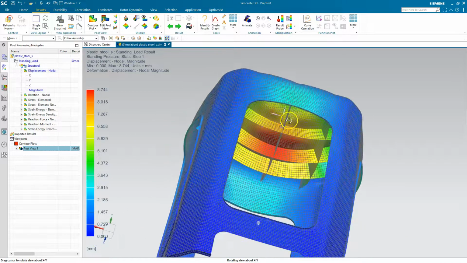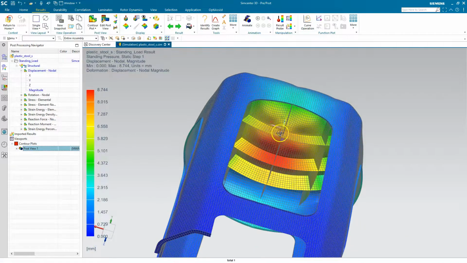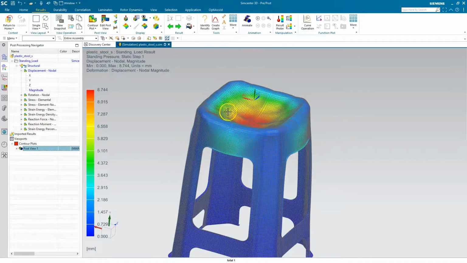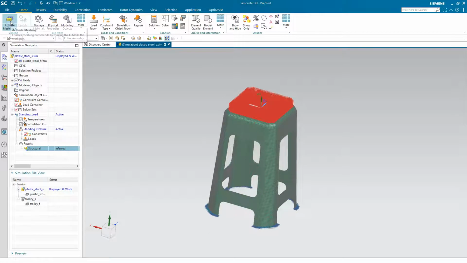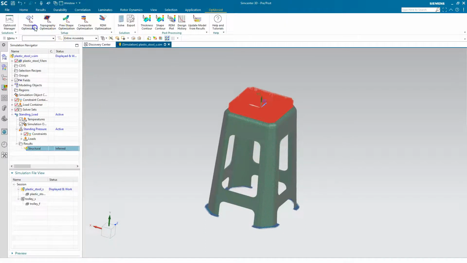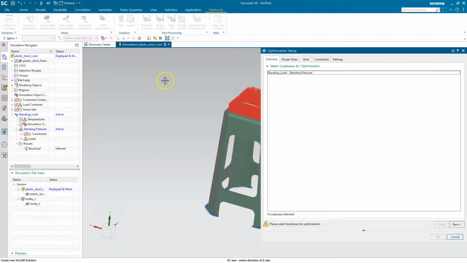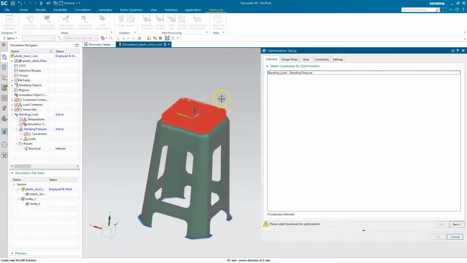And therefore in this tutorial we're going to take a look at the optimization of the thicknesses of these ribs underneath to minimize the bowing. Once you're happy with that, we're going to click Return to Home, and go over to the OptiAssist ribbon and click on Thickness Optimization. This opens up the optimization window.